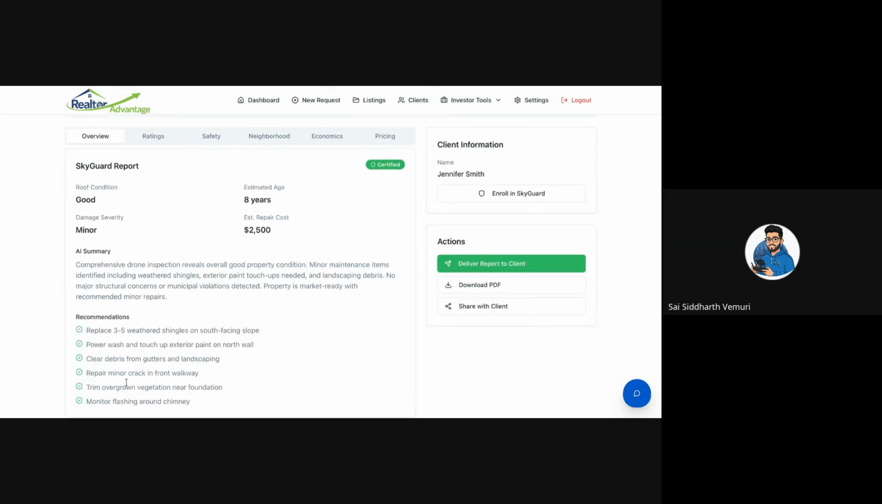This is the whole report overview at the start, which has the details and analysis about the roof and the house: its roof condition, estimated age, damage severity, and estimated repair costs, which might be a good thing to look at to increase the house's value, or other numbers that can be altered with this.